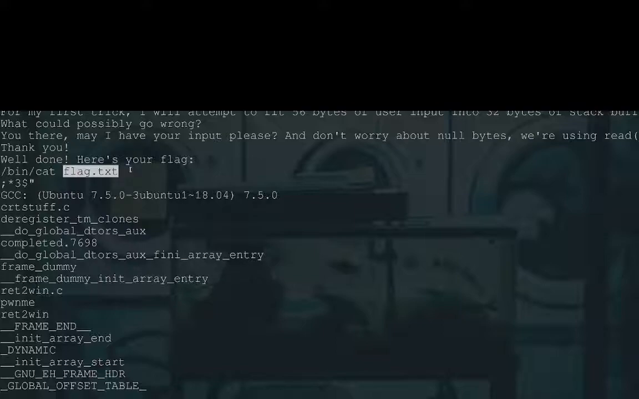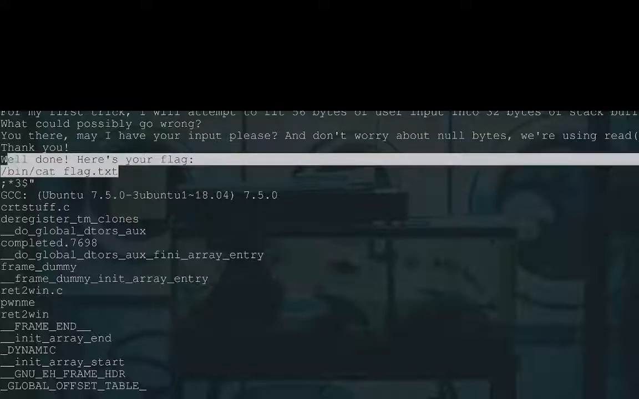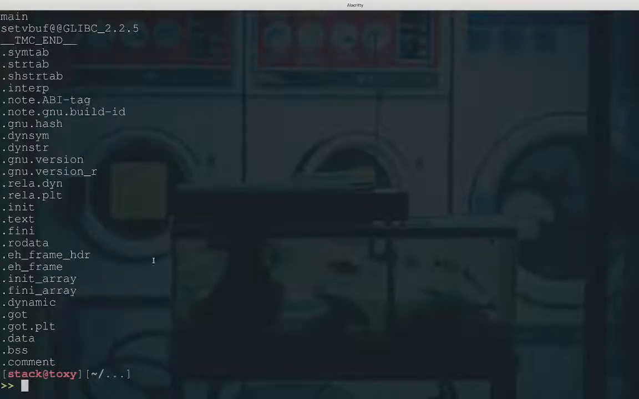We see this here, this bin cat flag.txt, and very clearly above it we see "well done, here's your flag." This is very clearly what we want to hit. And I'm not going to do a lot of RE this time around. We'll do that next time.